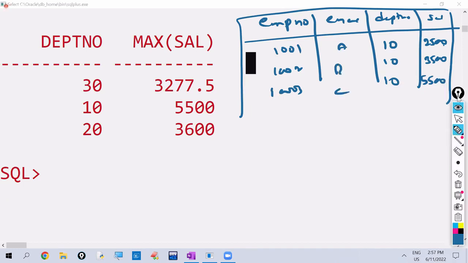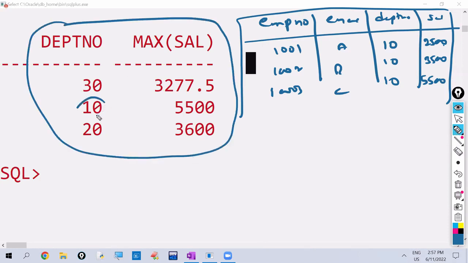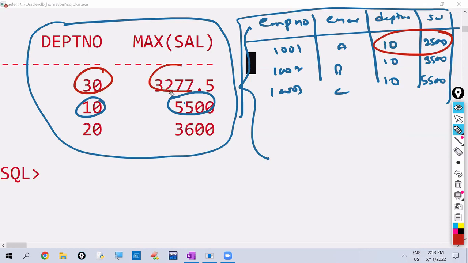Now what do we have to do? How to find the department wise maximum salary? We have the department wise maximum salaries. This table's department number and salary value we have to compare with this department number and salary value. Here department number 10, salary 2,500. So 10 is matching with 10 here. But what is the salary here? 5,500. Is 10, 2,500 matching with 10, 5,500? No. This record will not be displayed.